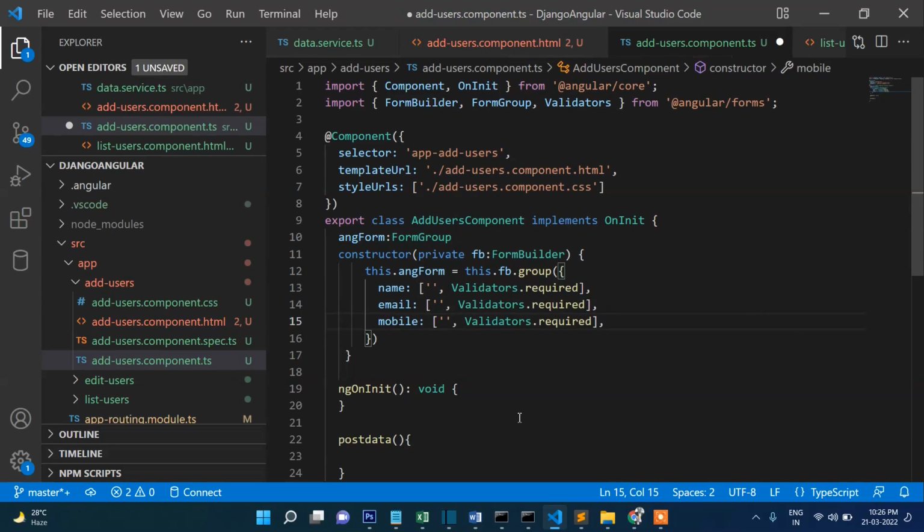I'm not focusing on validation. If you want to check the Angular form validation, I have a separate video in this series. So my main focus here is how to add the data from Angular to the Django framework REST API.